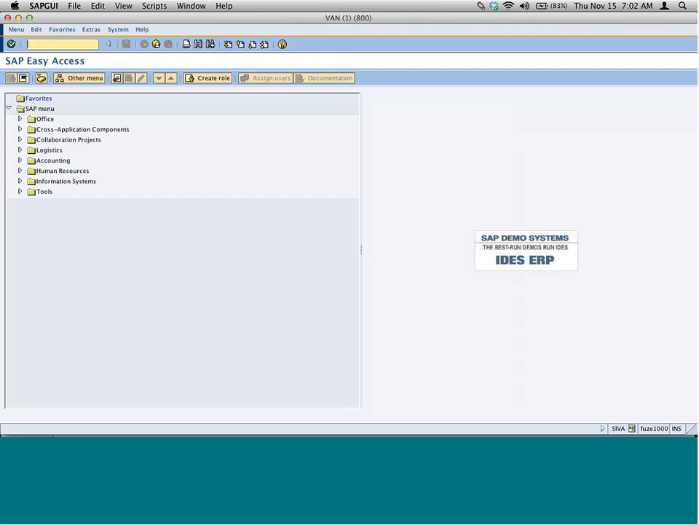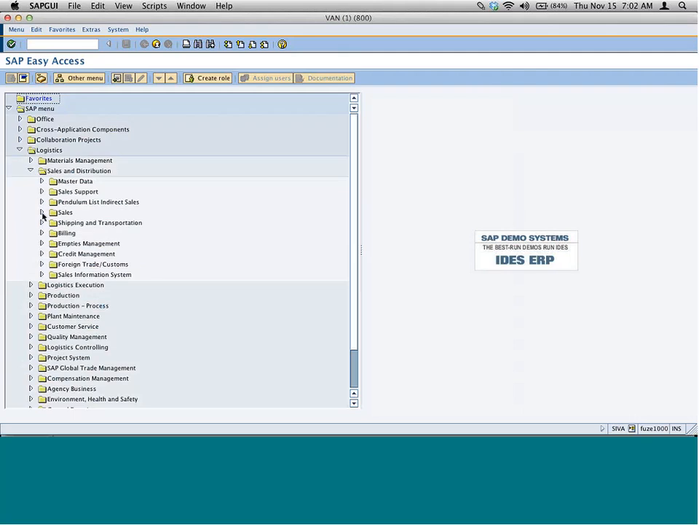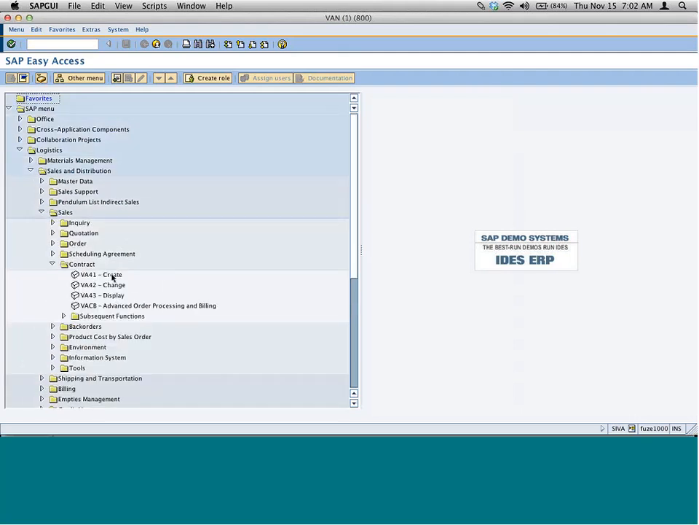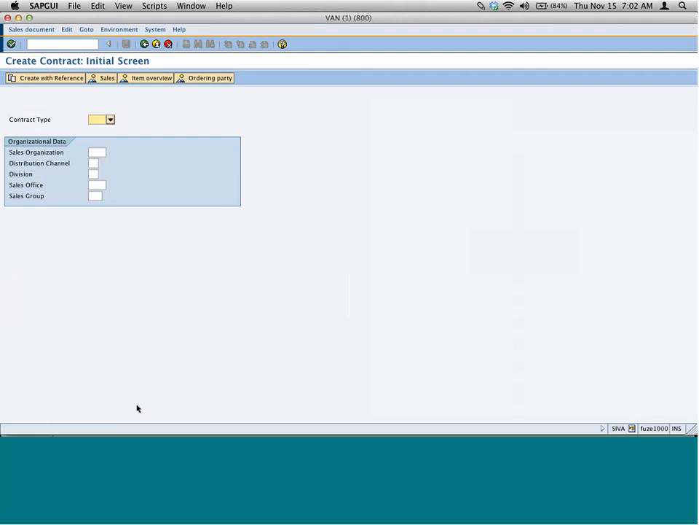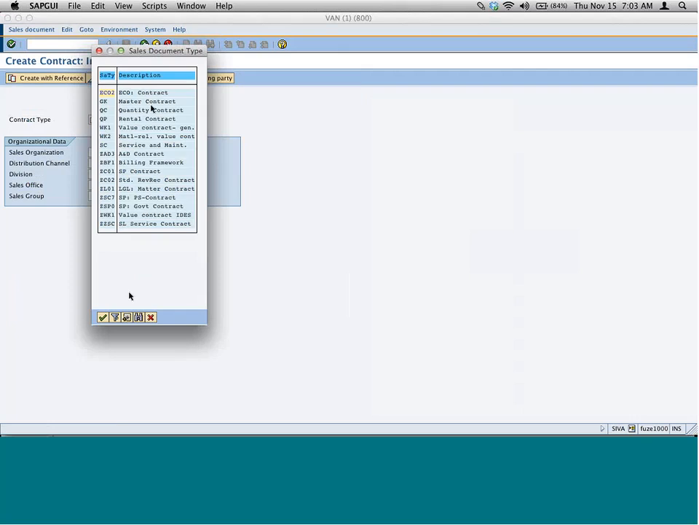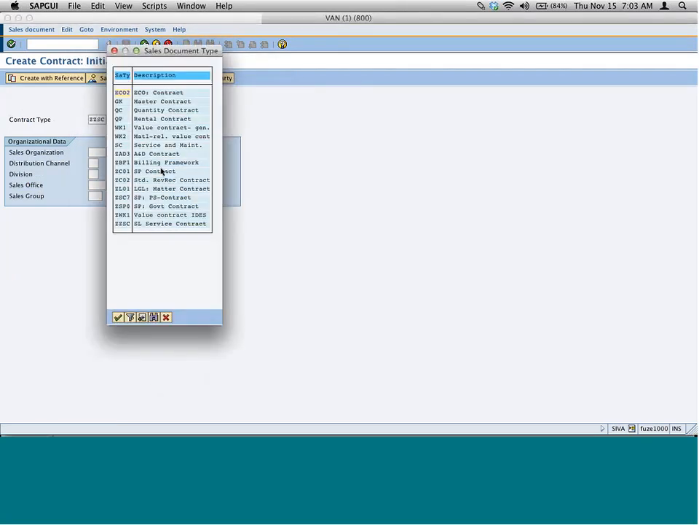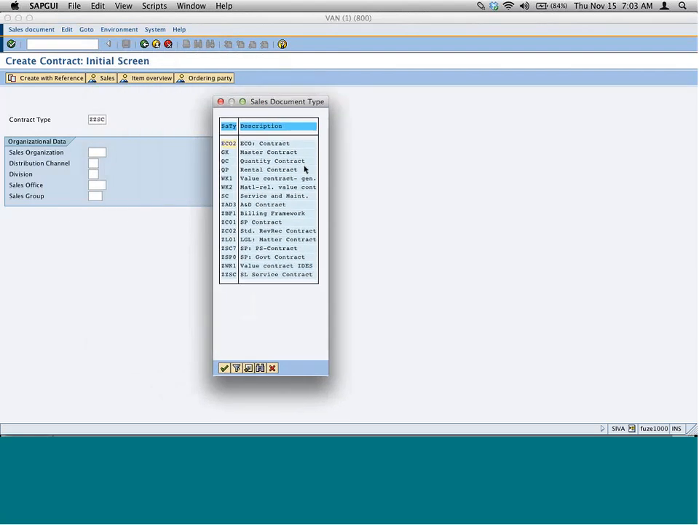Okay, like I said, the transaction to create a contract is VA41. There we go. Okay, so let's create a contract. What type of contract do we want to create? Quantity contract. What is the document type for that? QC. So let's pick up QC, quantity contract, and click OK.